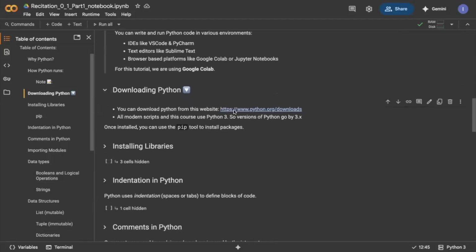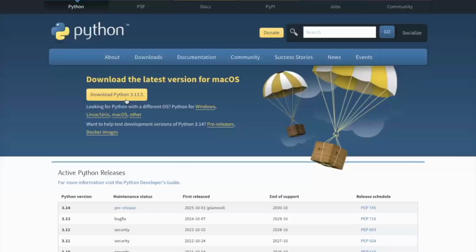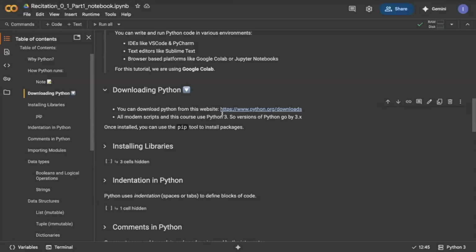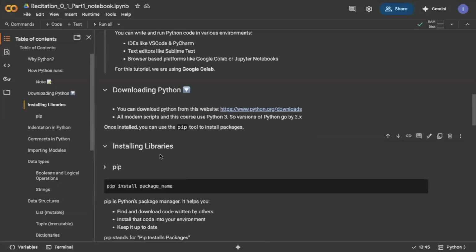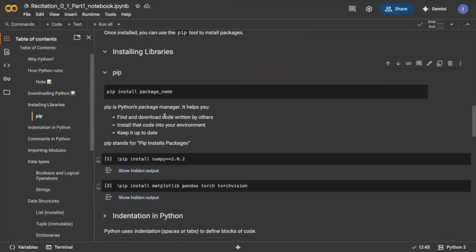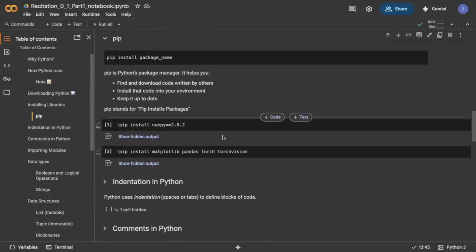You can download Python from this website by clicking here. All modern scripts and this course use Python 3, so the versions of Python go by 3.x. Once installed, you can use the pip tool to install packages. Pip is Python's package manager. You will use pip in this format: pip install and the package name. It helps you find and download code written by others, install that code into your environment, and keep it up to date. It literally stands for "pip installs packages."